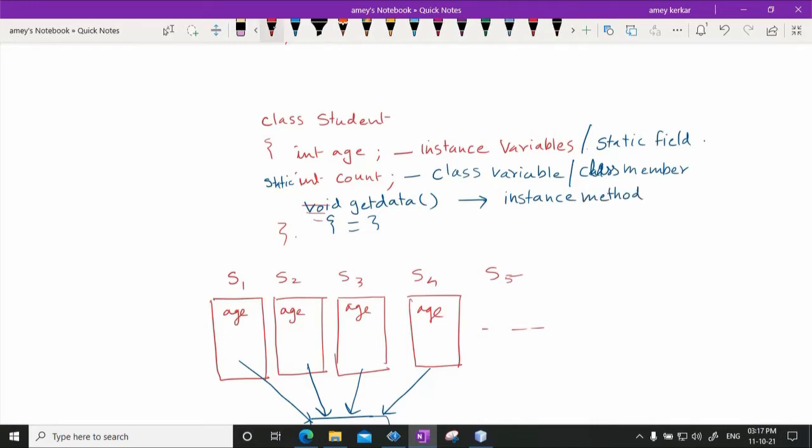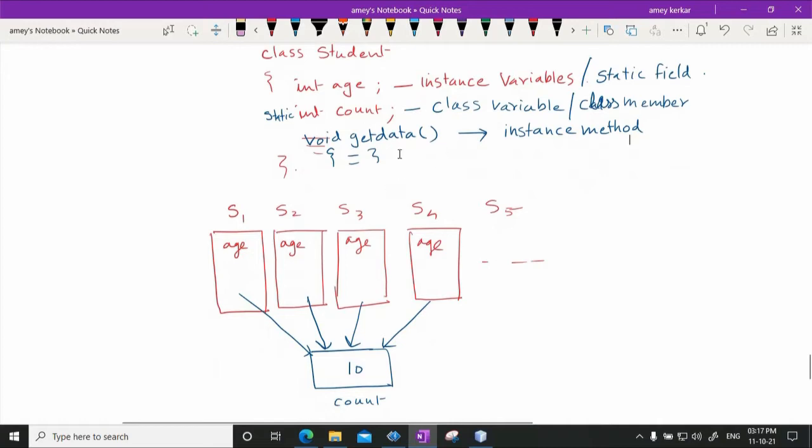Why? Because this getData method will be associated with each object. So this one will have getData. This getData function will access the attribute, a local copy of S1, that is age. Similarly, this also will have getData, which when called will be able to access the local copy of object S2, that is age, and so on.